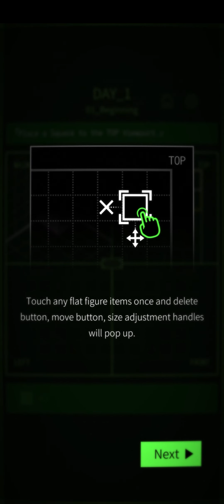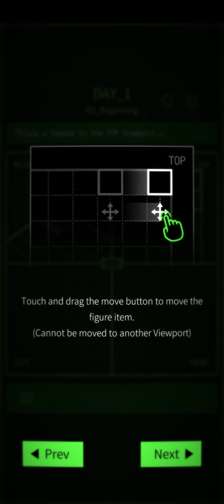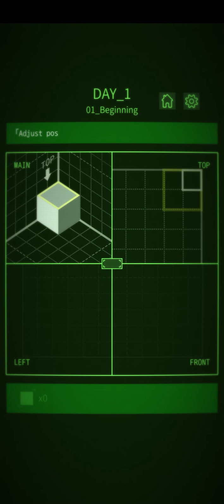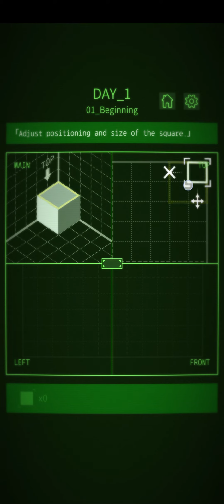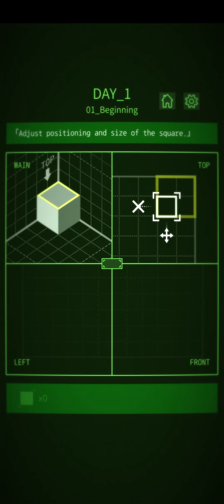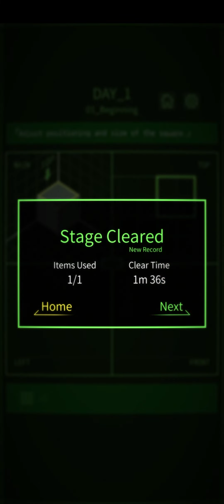Your flat figure items want a delete button, move button, size. Okay. See if we can work this out. Oh, there you go. That took me 1 minute 36. No, it didn't, by the way.